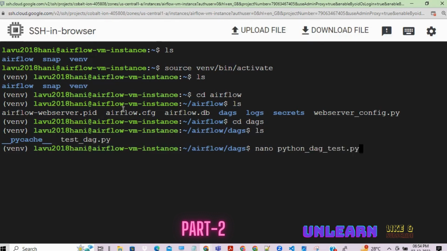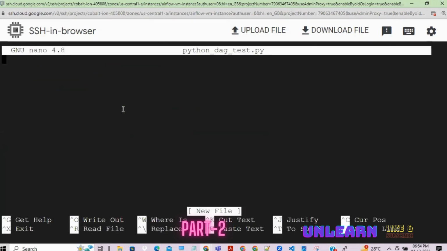You must remember Airflow's DAGs are written as Python scripts. So python_dag_test.py, the .py extension is mandatory for saving the Python scripts related to Airflow DAGs. If you run this one, you will get this window. Here you can develop your DAG file.